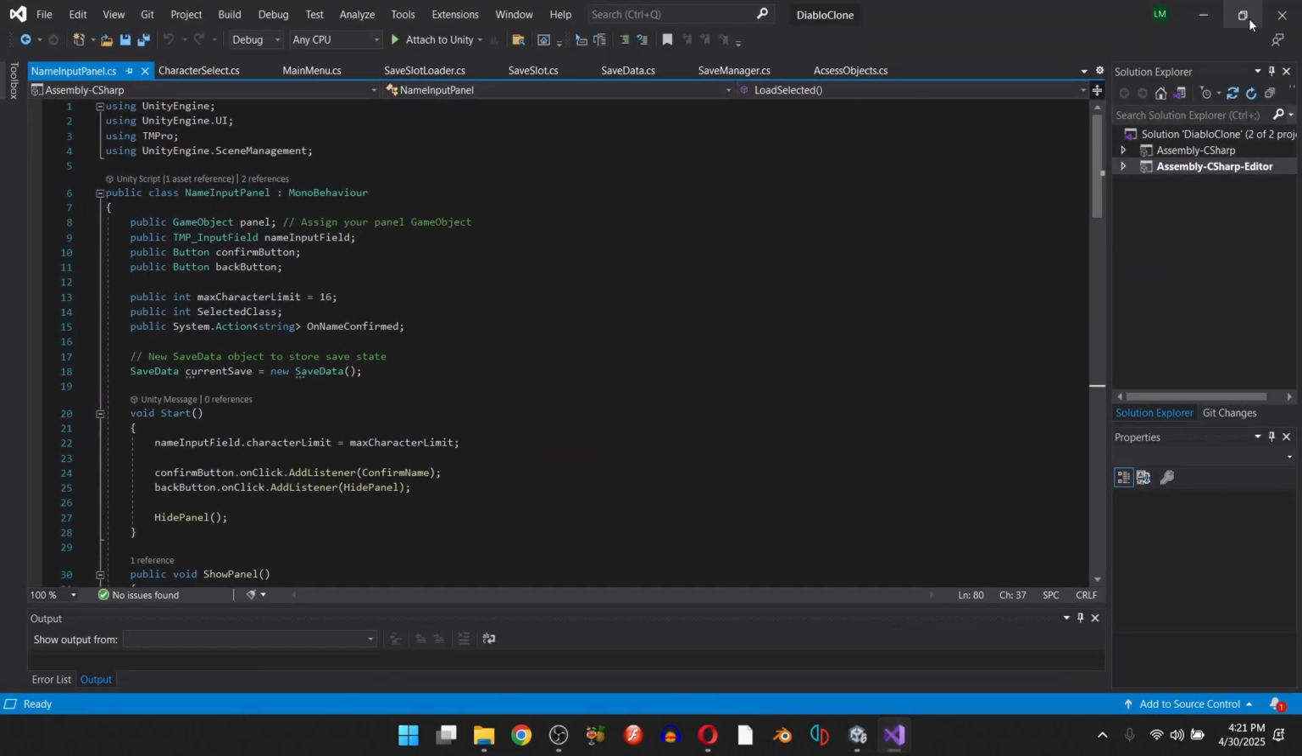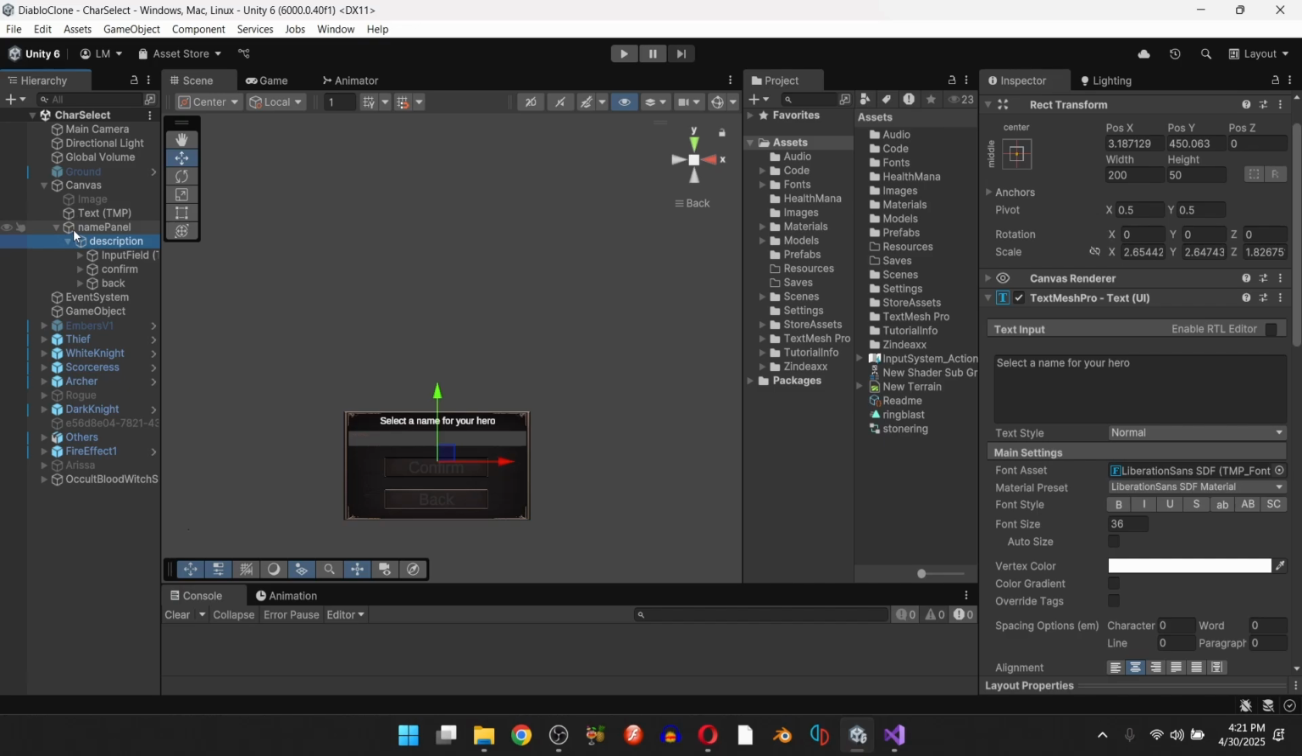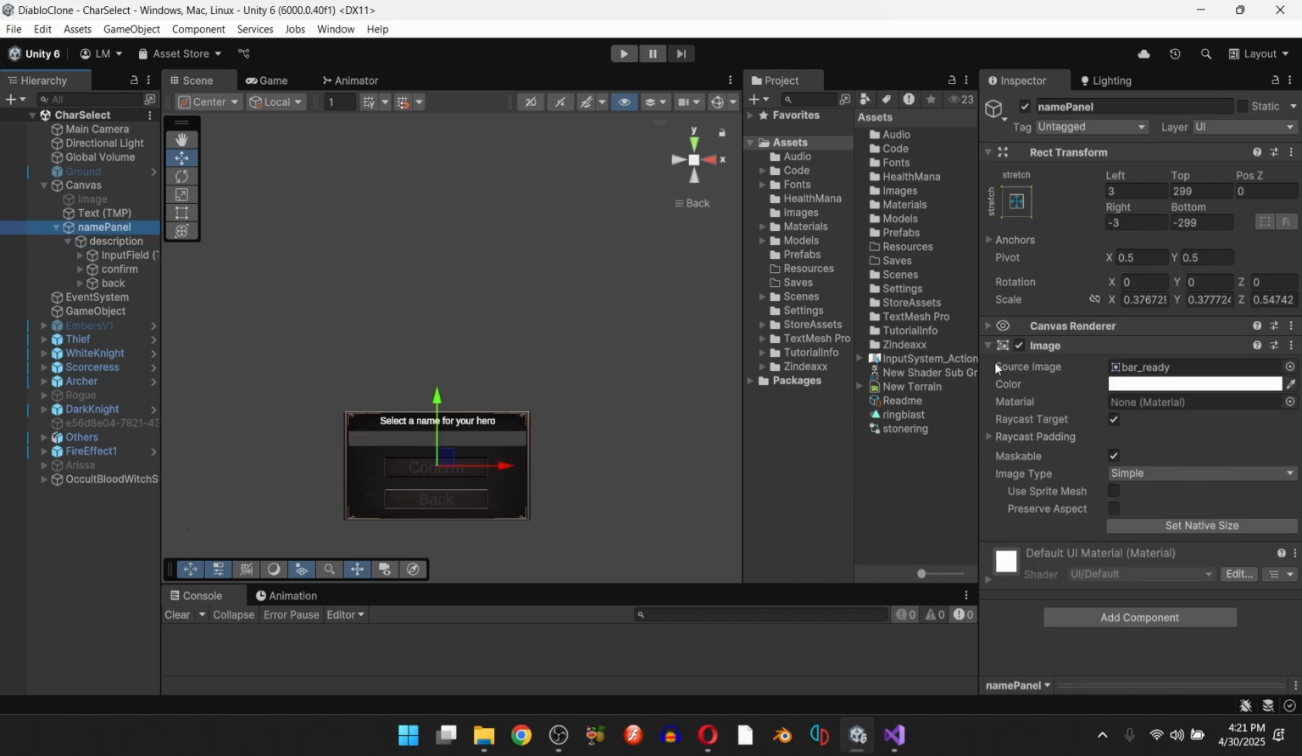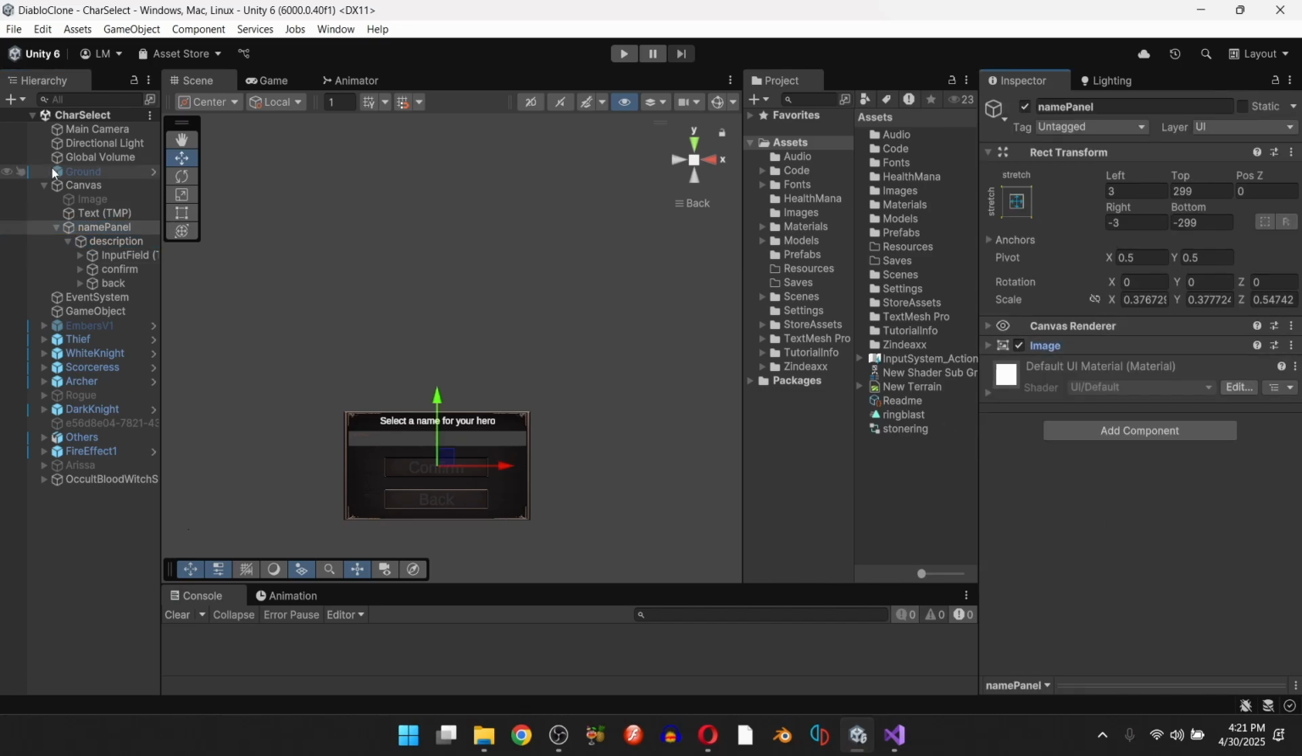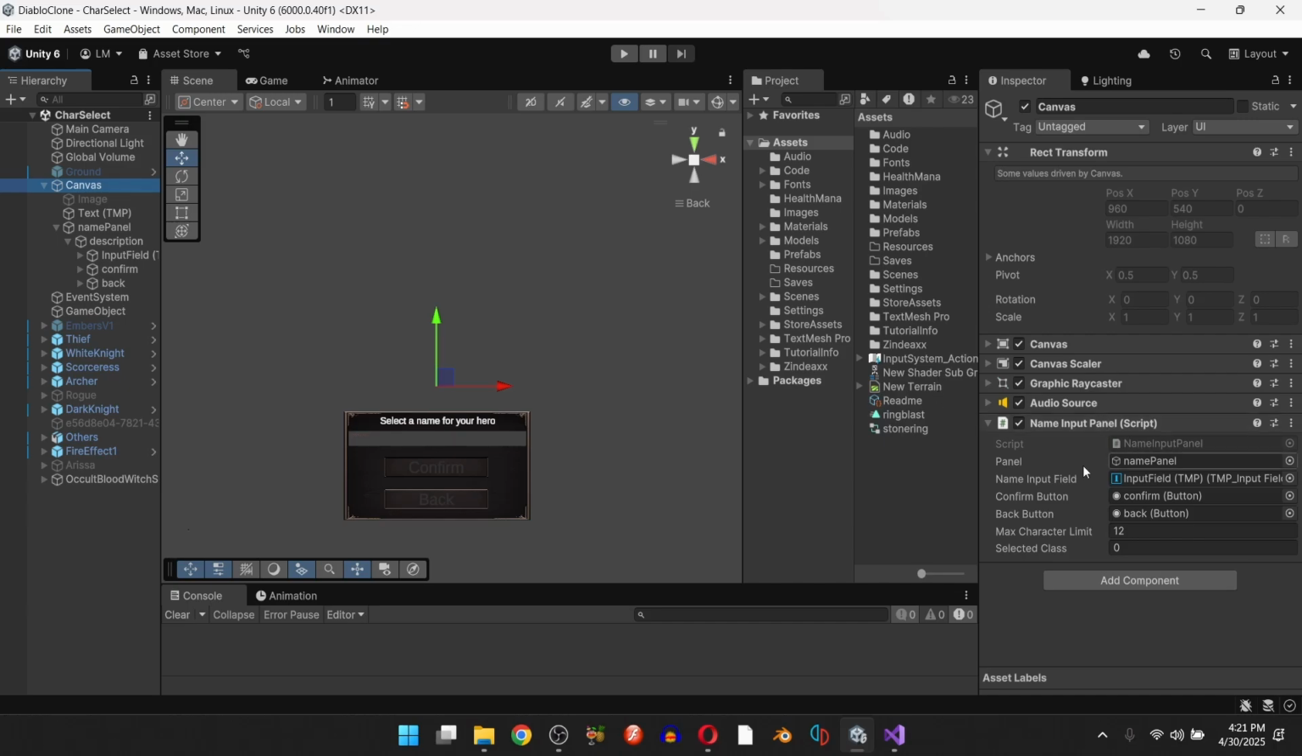Name input panel. So that should have the code on it, right? No, it's on the canvas. I'm sorry. So the name input panel, yeah.